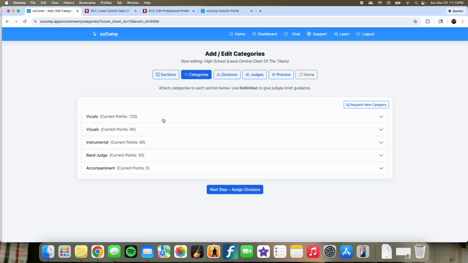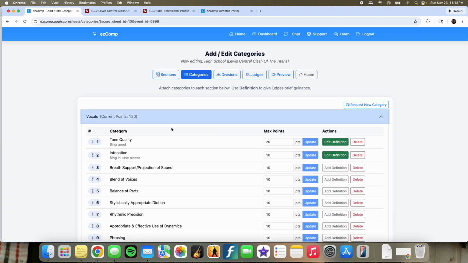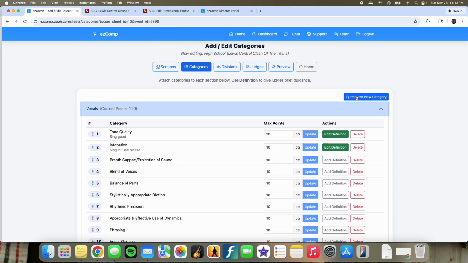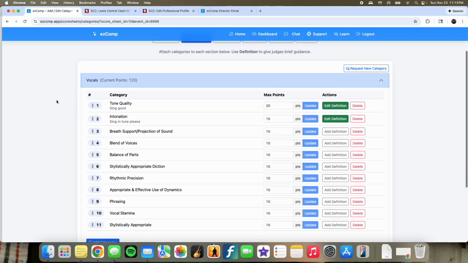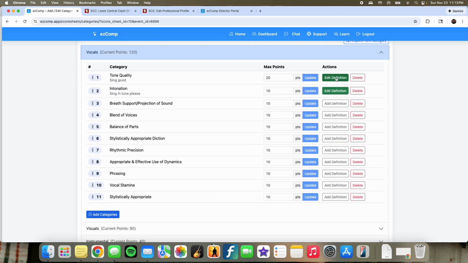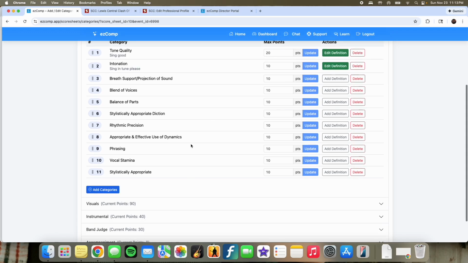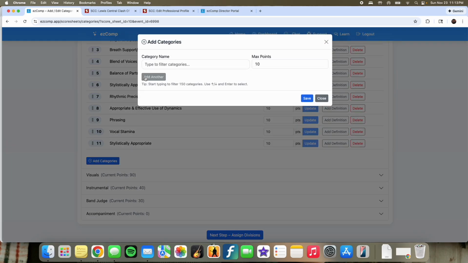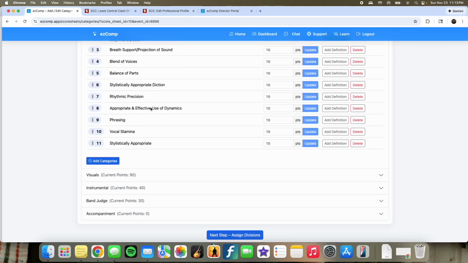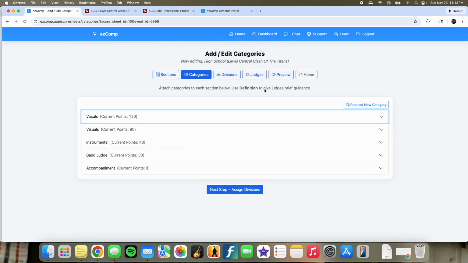I come to adding my categories. If I see some categories that I like that I can work with, great. If I don't and I need something added, I can request that right here and somebody will get that added right away. But once I get them in here, I can click and drag them around. I can add definitions. I can change the point totals very easily when I'm adding them. I can simply search and it'll filter down. I can add it. I already have that one in there, so that's a bad example. But it goes directly in there, and I can then click and drag and put them in the order that I need them to be in.